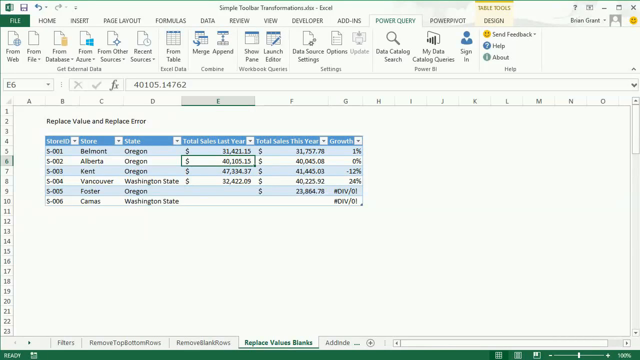Hey there. In this video, we're going to be looking at the replace value and replace error transformations in Power Query. So let's say that we're starting with some data that looks like this.